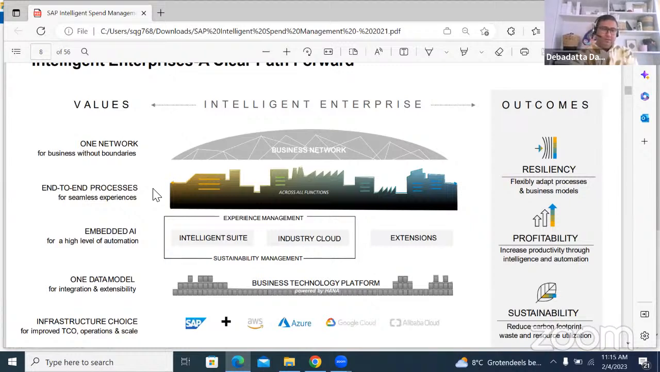Maybe in the coming few weeks I'll have more sessions to take people through exactly the different modules, the functionalities, and so on. But I just wanted to give you an idea of where SAP Ariba sits in the overall architecture. It's in the end-to-end process, and at the top layer, SAP has the business network area, which is Ariba Network.